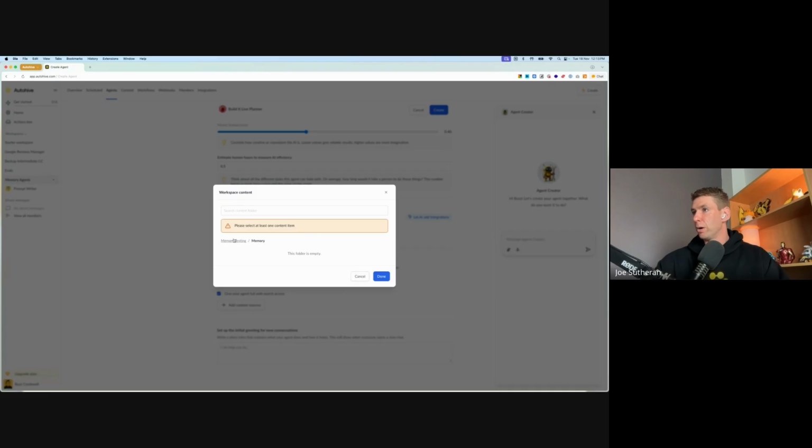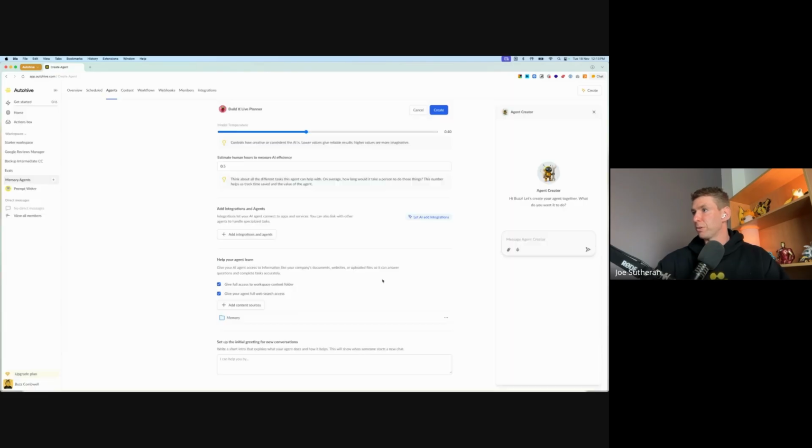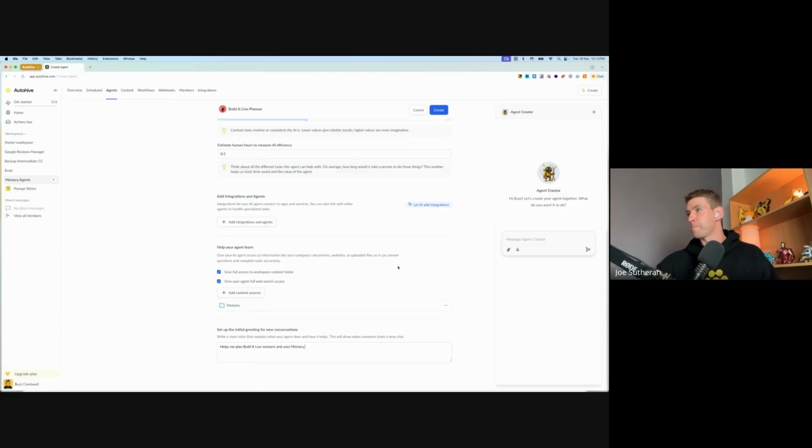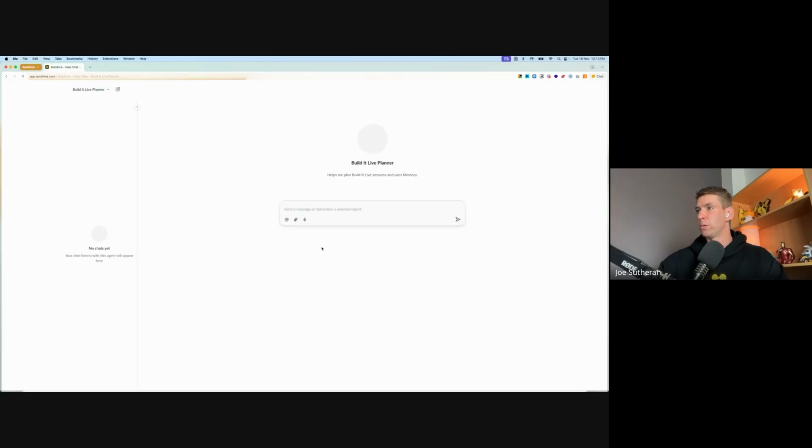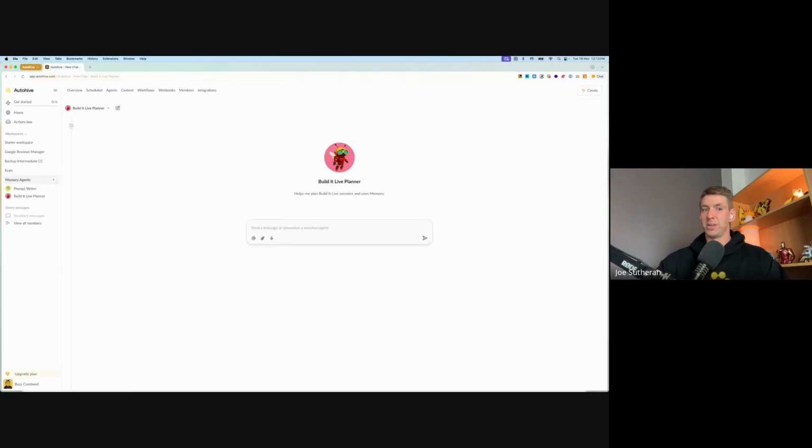So, I'll tell you what I need to do. I just need to tick that box and go done. So now it has access to the content area, but it will only access the folder called memory. So that's cool. Helps me plan Build It Live sessions and users memory. Okay. I'll hit create now. Now we're going to test it and we'll see how effectively it remembers. I've got a test prompt.